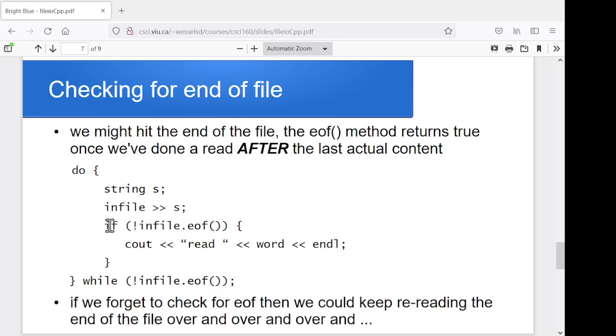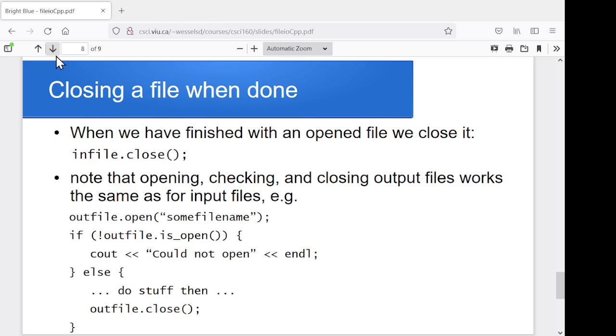And if you forget this kind of inner test here, if I'd left off that inside infile.eof, this would actually wind up showing me the last word twice. So just heads up there. And again, once we've done everything we want to do with a file, we close it back up again. So that's just whatever our file stream is, .close. So the basic cycle, again: open it, check if it opened, do stuff, and close it.